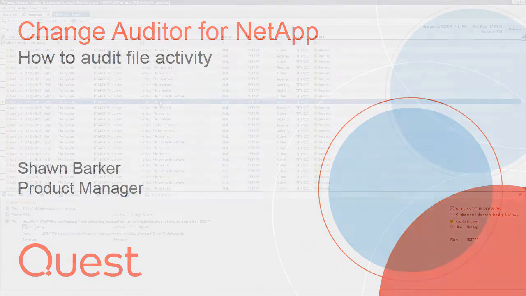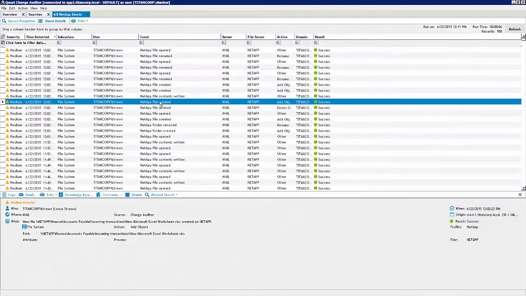Event logging and change reporting from file servers is cumbersome and time-consuming using native tools, both because of the volume of data involved and the fact that there's no centralized console available to monitor this activity across your environment. Change Auditor provides a centralized console where you can view your NetApp and other file server activity from one spot, so only activity from your most sensitive files and folders is audited.